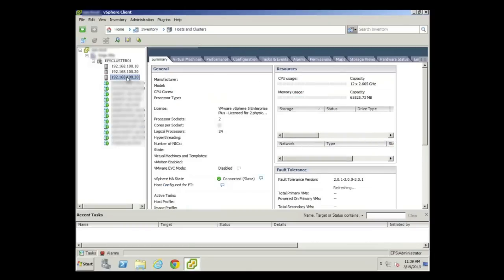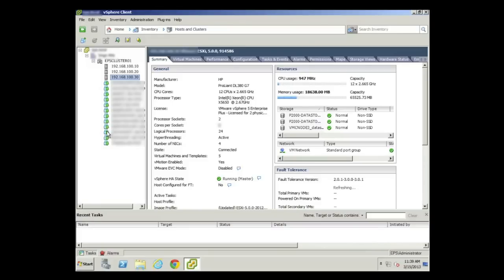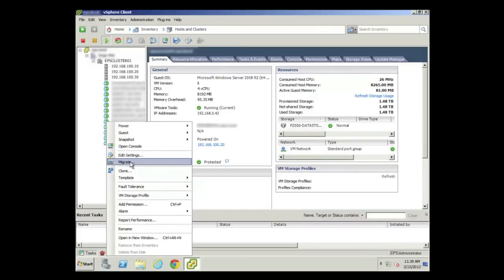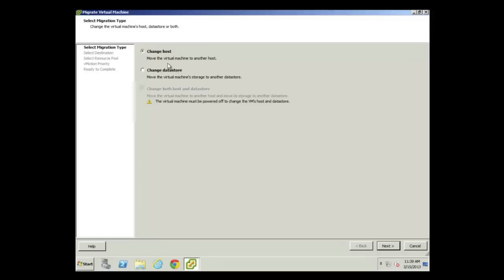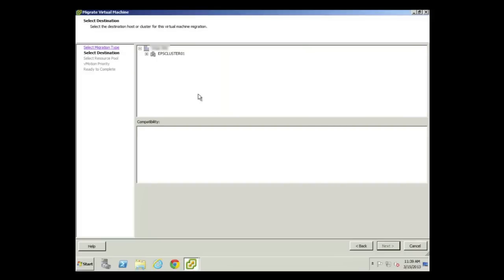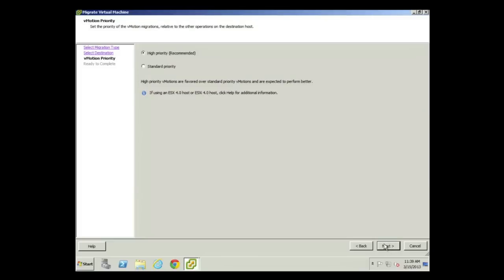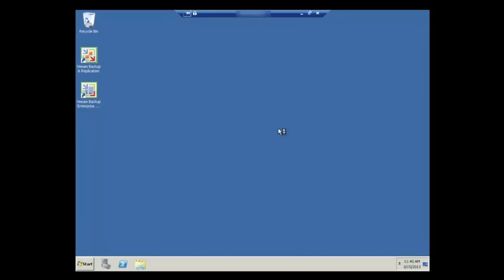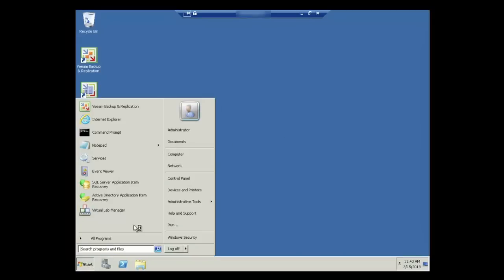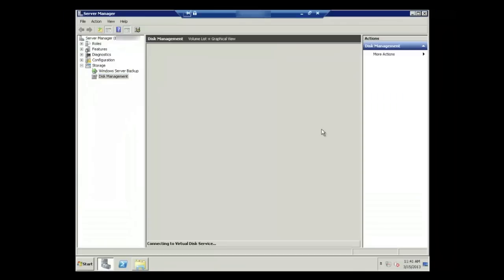Now currently right now this virtual machine lives on .20. Let's move it over to .30. And the only thing we want to do is change the host. I don't want to change the data store or change the virtual machine storage to another data store. Veeam Backups is still alive and well.